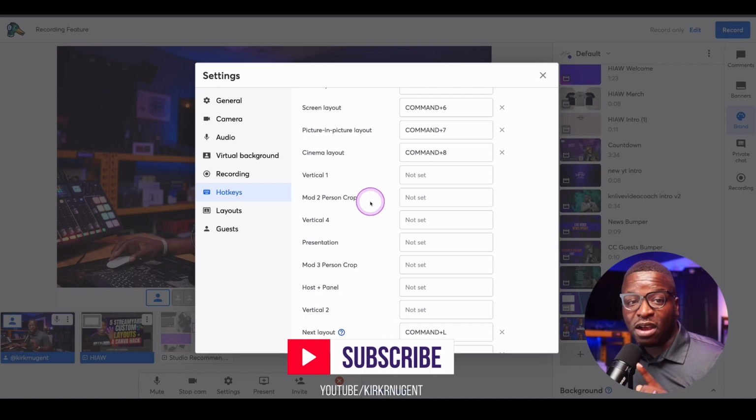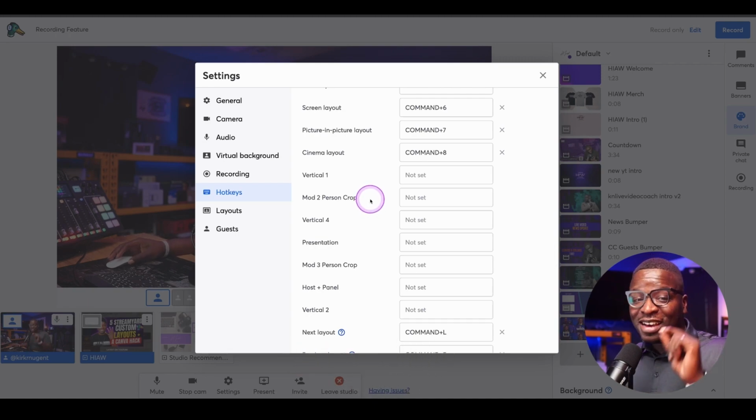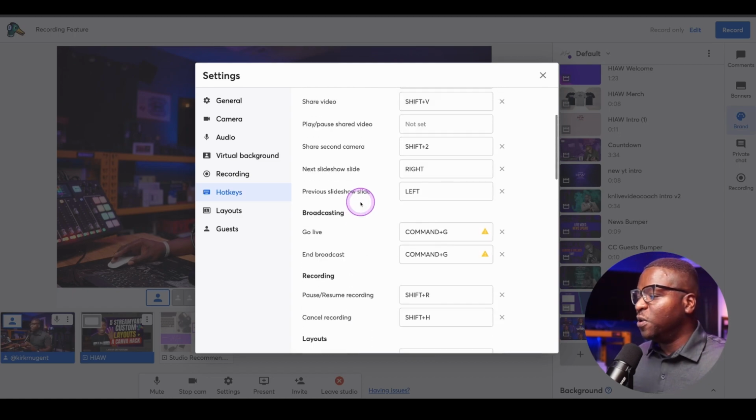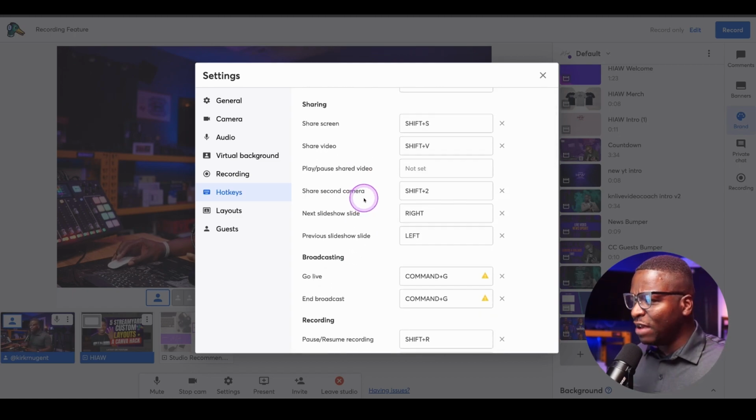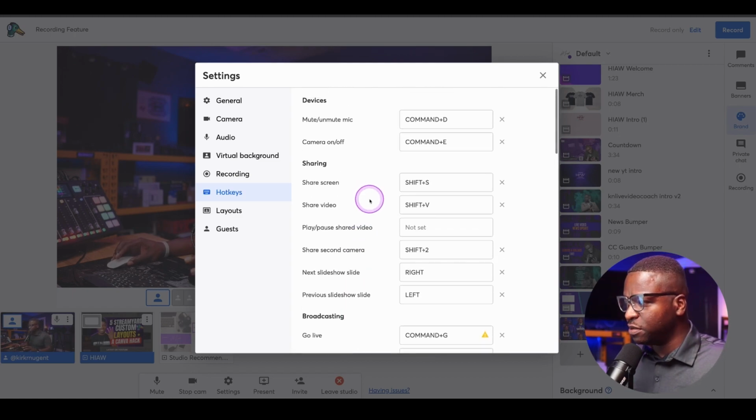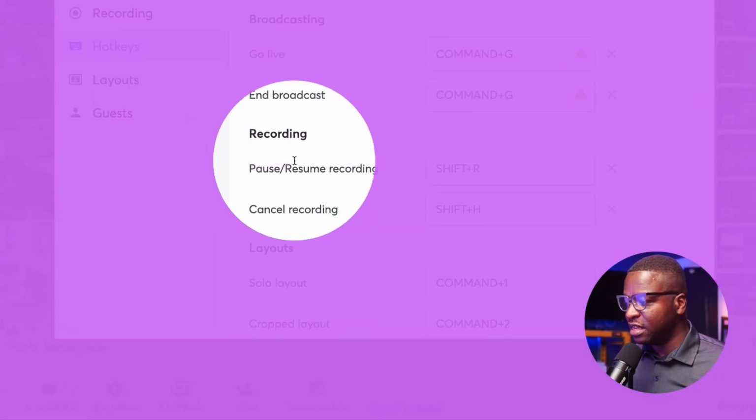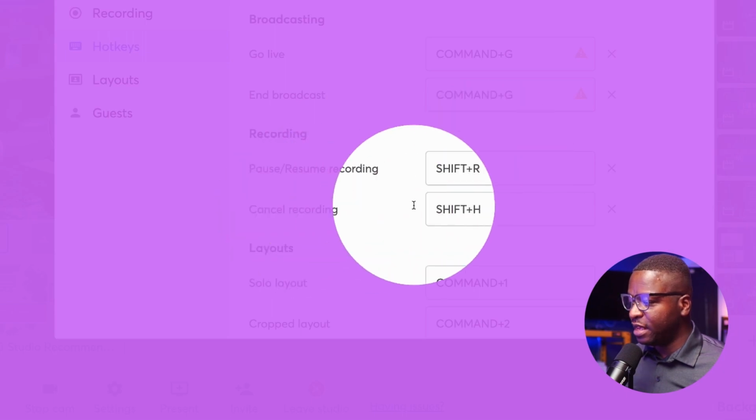Cause some of these hotkeys are for the custom layouts. Somebody's listening. It's for the custom layouts that I've created in StreamYard. I have hotkeys for my custom layouts as well. So some of these things, we have the ability to really share some things on and do some things with, but really the main focus right now is this section that says recording, pause, resume, and then cancel recording.